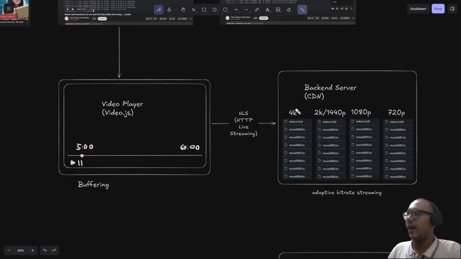And adaptive bitrate streaming is that you don't have to change your resolution. Suppose you are playing a 4K video and you are at 5 minutes, and suppose your internet slows down, then it would directly change from this to this. So you don't have to wait or change anything. It would just do it all for you. I hope I explained it very well, and this was the whole explanation of how streaming works.